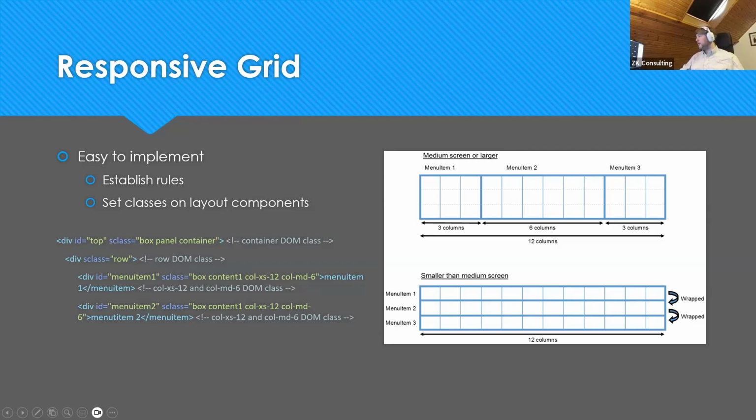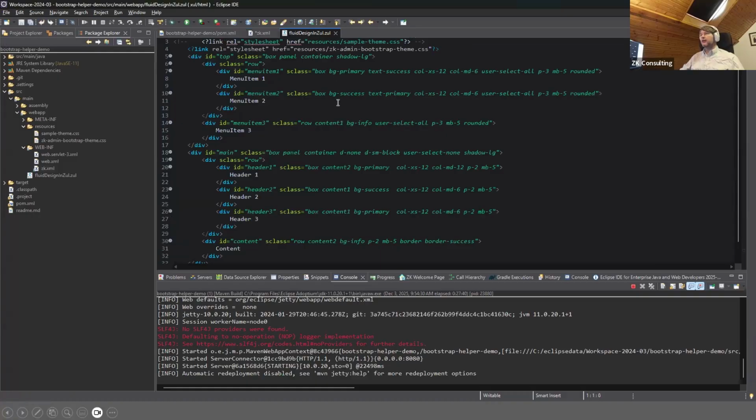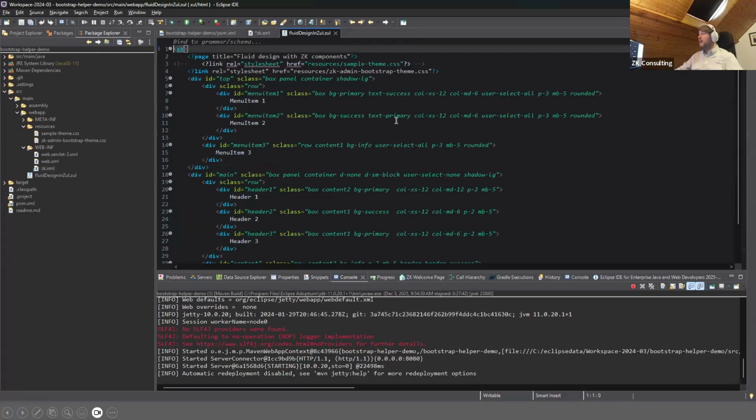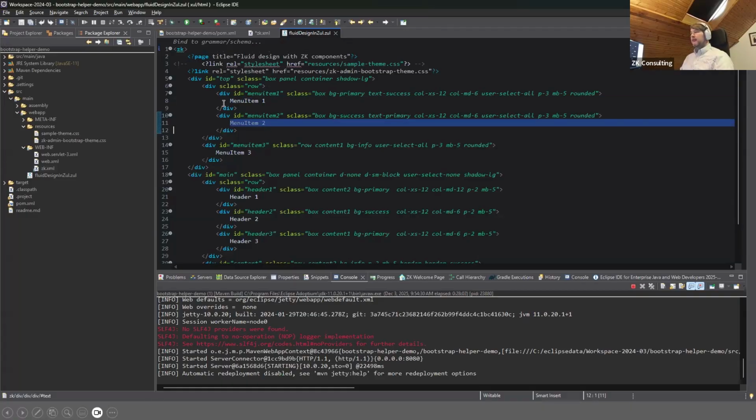Now, how would that look in an actual page? So I'm going to show you a full page that is created with those principles. You'll see here that I have a few more classes declared on those objects because I'm also going to show you the utility classes later. So in my first row, I have my menu item 1, I have my menu item 2, and then I have another row here with my menu item 3.